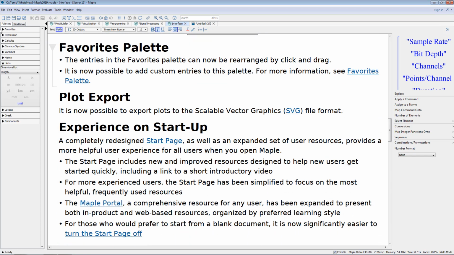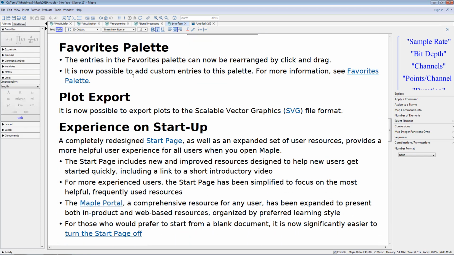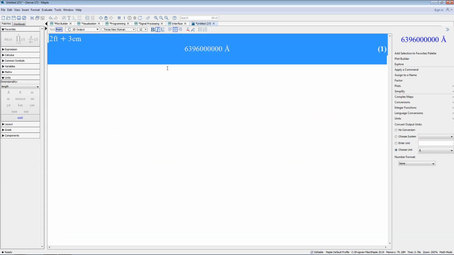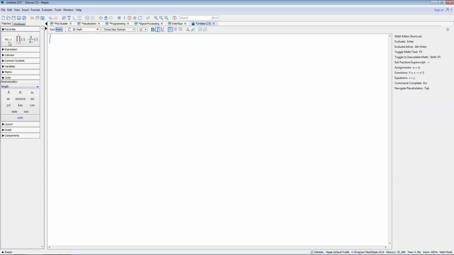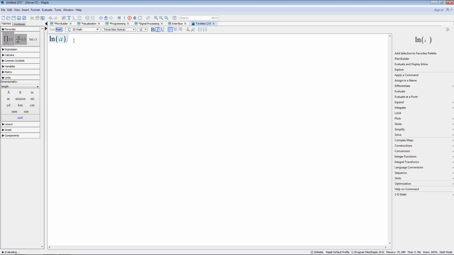Favorites palette. This is one that we've had in Maple for a long time. I'm going to come over here to an empty document again. So we see within the favorites palette, I've got a couple of different elements here. What we can do in Maple 2019 is you can now drag these around in order to reorder. This was a very frequently asked for feature. We finally got around to adding it into this release of Maple. So now you can do all types of custom input through the favorites palette and make sure your favorites palettes are being organized accordingly.